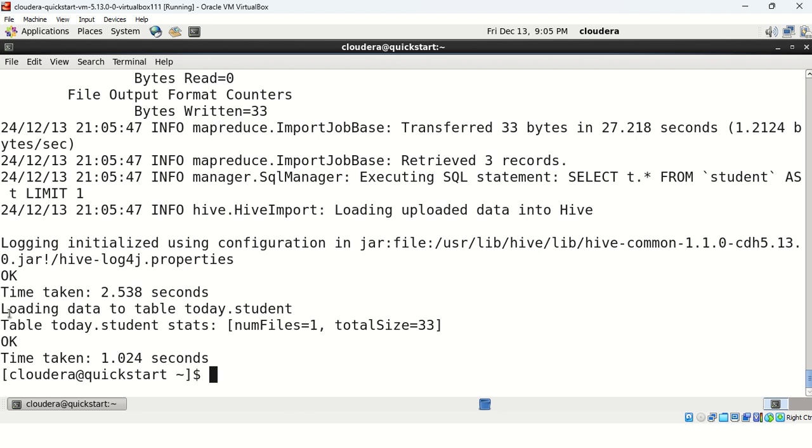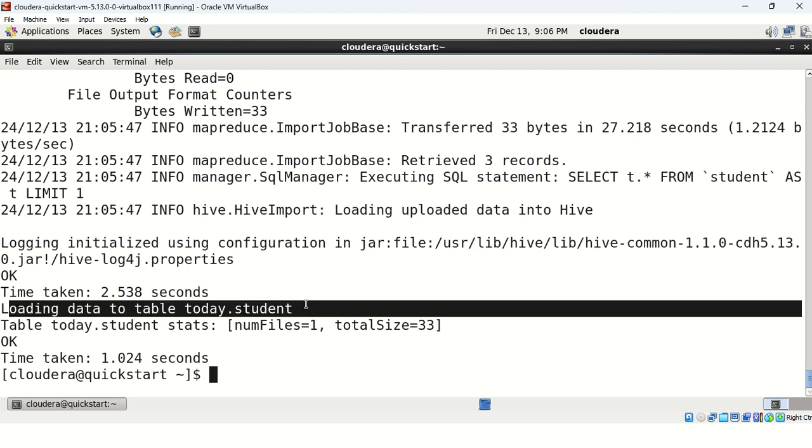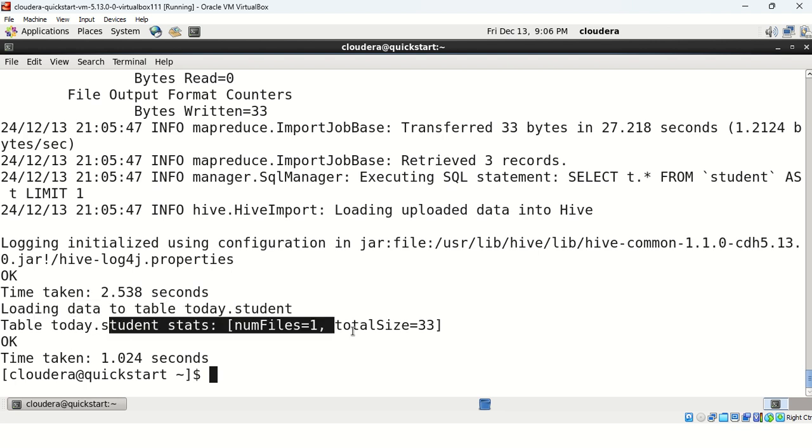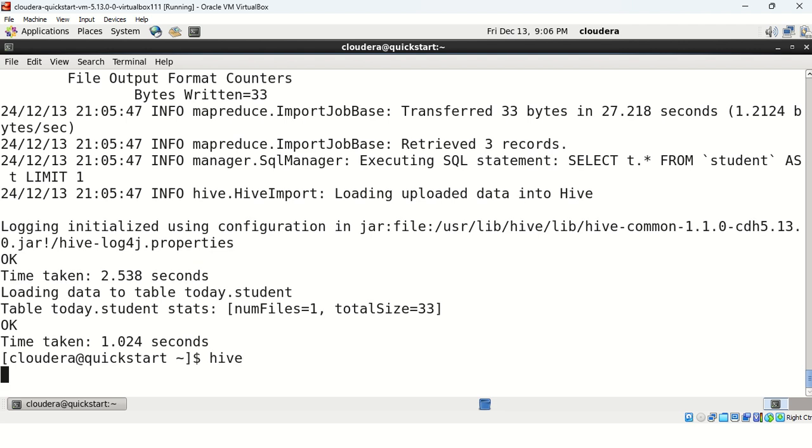Here you can see loading data into the table today.student, and it tells the total size of the file. So it should be like this. Now to verify that the load has happened correctly, log into Hive to check whether your table is loaded with the data. So select Hive.